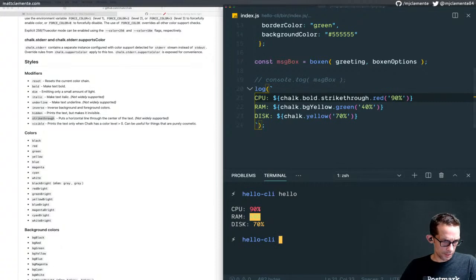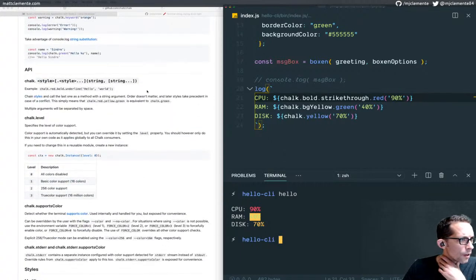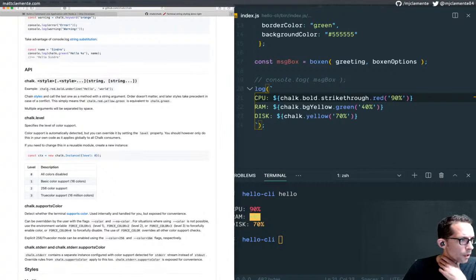Okay, so I don't think that chaining worked. Chalk.bold.strikethrough.red. So what did I do wrong there? That's supposed to work. Chain styles and call the last one as a method with the string argument. Order doesn't matter. Later styles take precedence in case of conflict. But I don't think any of those should have conflicted.